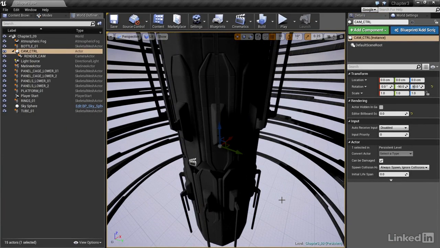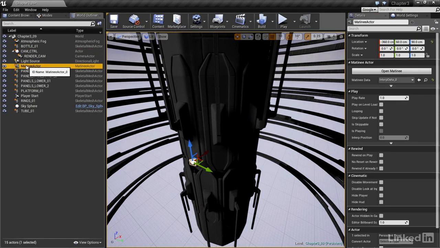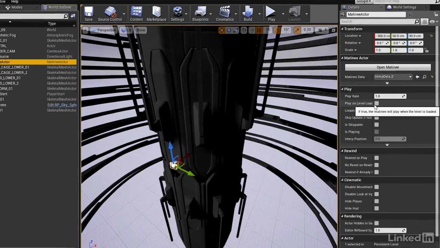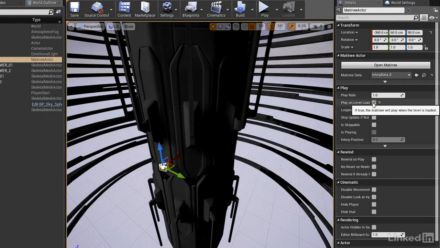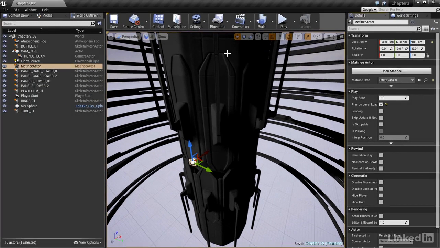Okay, so one last thing we need to do to make sure this works properly is we need to have the matinee start when we hit play in the scene. So I'm going to grab my matinee actor in my world outliner, and we need to make sure to turn on play on level load. Okay, so that's going to make sure that the matinee plays when we start, and we're going to do our little blueprint setup that we've done before once more, and this just allows us to have the system automatically quit out of the game once the matinee timeline is over.